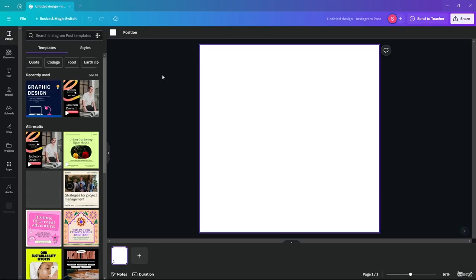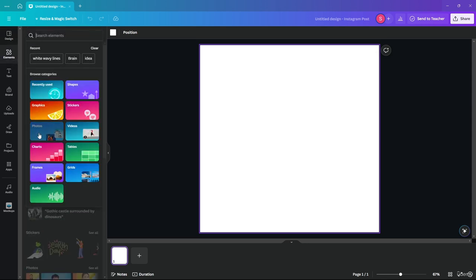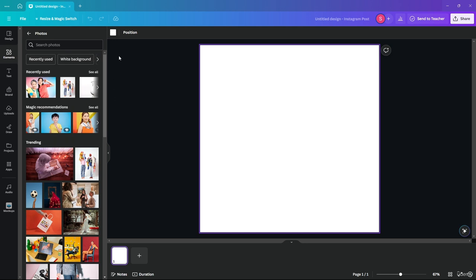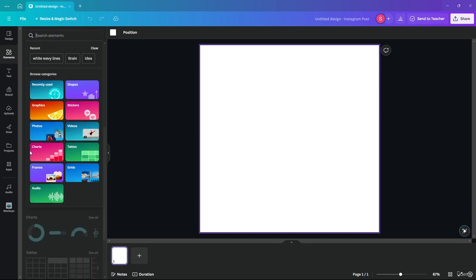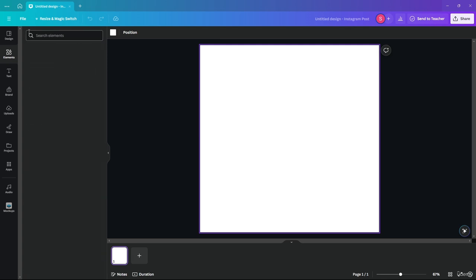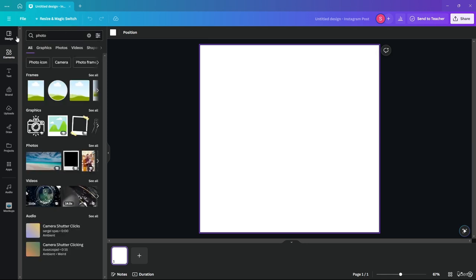Now, the first tip that I am going to teach you is to use filters while searching. So for example, let's say I go to elements over here. Let's say I go to photos. As you can see, I have all these things over here. Now I can go back to my photos over here. So let's say search photo. There you go. Now, as you can see, the photos have been coming in.